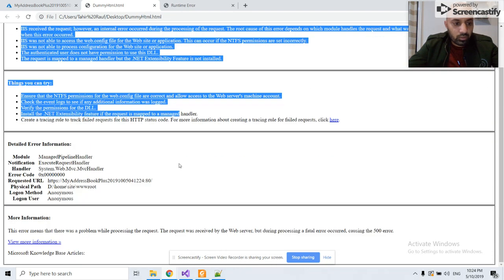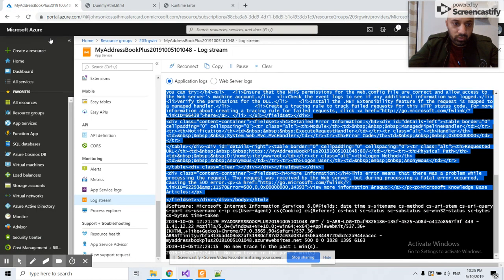So I cannot use this information to solve the problem, and these are very generic messages. It means that the log stream that's coming up here is not enough because it's more like your access log, so it's not helping me. What do I need to do next?